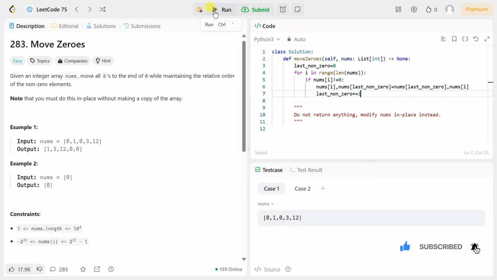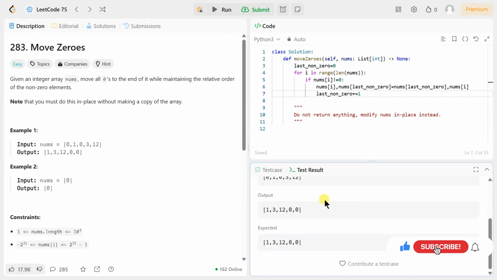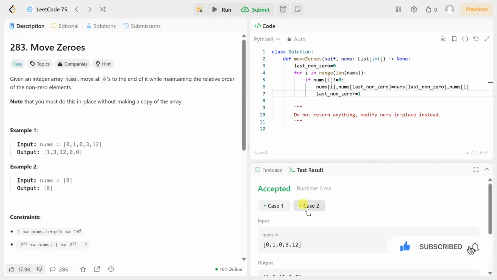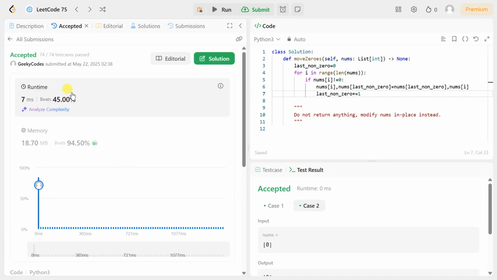And let me try to run it and check if it works or not. We can see here that our code has passed the first test case and the second test case as well. So now let me try to submit it and check how it performs in terms of time complexity and space complexity. As we can see here, it beats 45% of users in terms of runtime, and it beats around 94.50% of users in terms of memory.